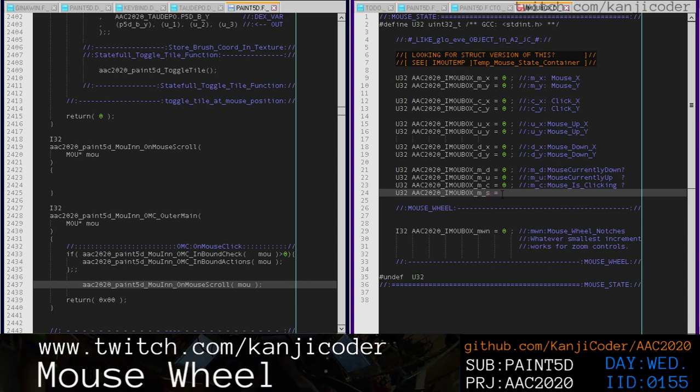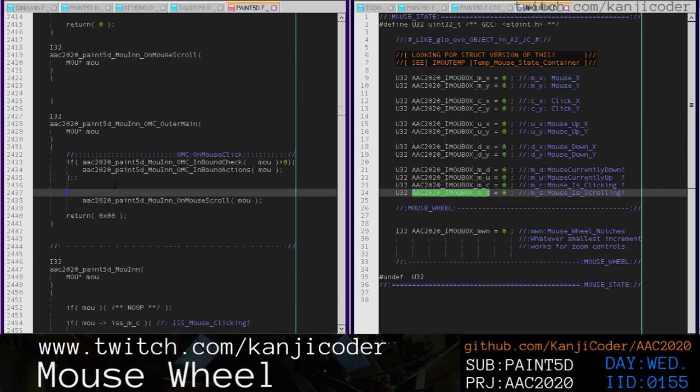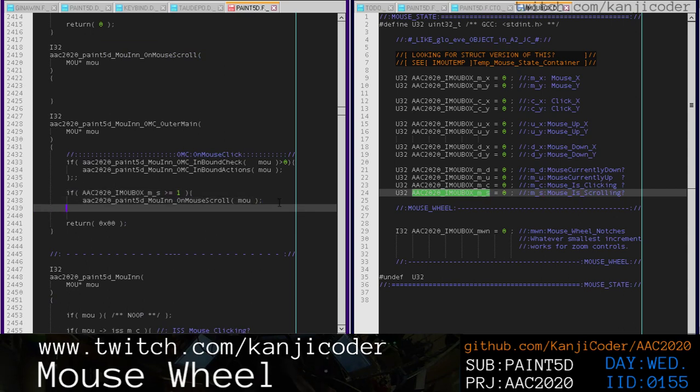MS, for mouse, is scrolling. Right? And we're going to guard it over here. So if greater than or equal to 1, so if the mouse is scrolling, we'll do this odd mouse kind of stuff.